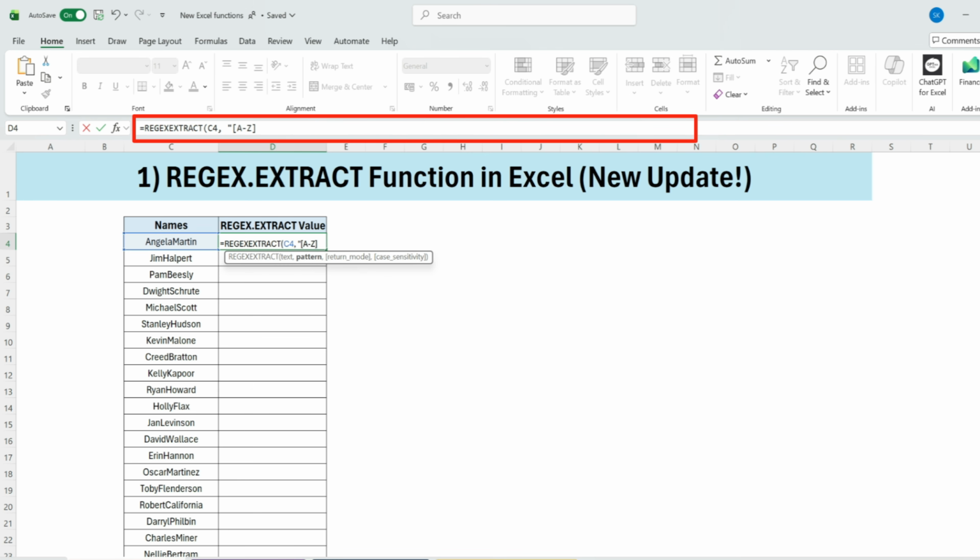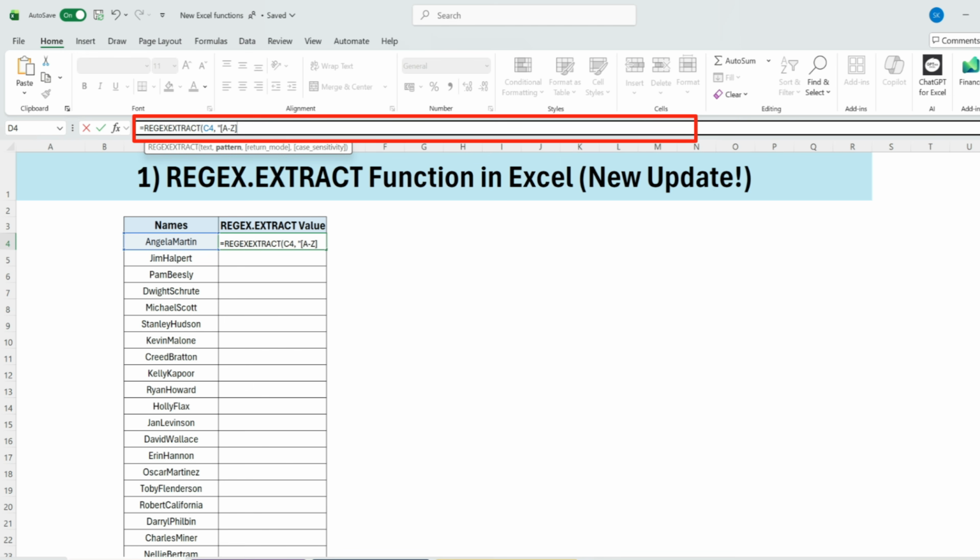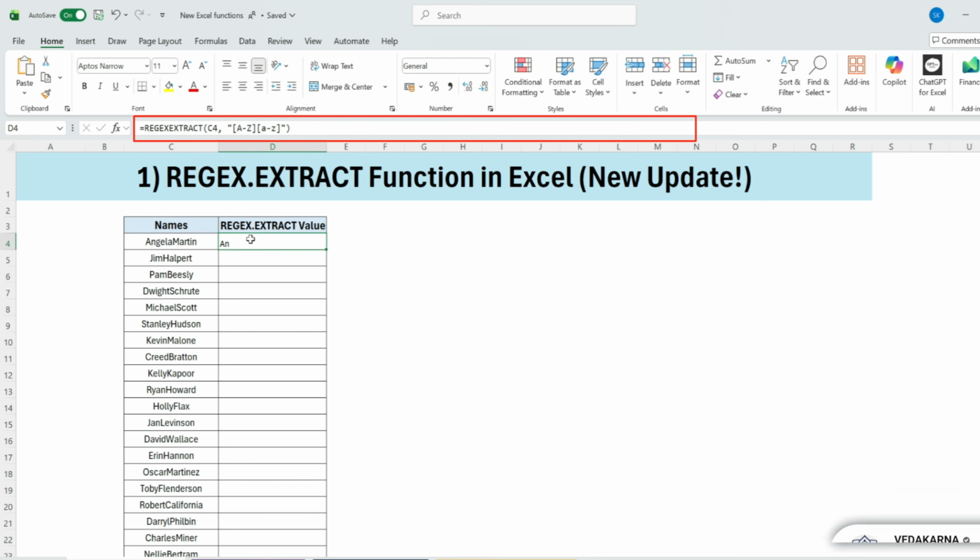Now we also want to include the lowercase letters that come after it, for example, the rest of the name. So we'll expand the pattern to [A-Z][a-z]. That means one capital letter, followed by one lowercase letter. If I hit enter now, it just gives me the first 2 letters, like An from Angela Martin. But we want the entire word, not just 2 letters.